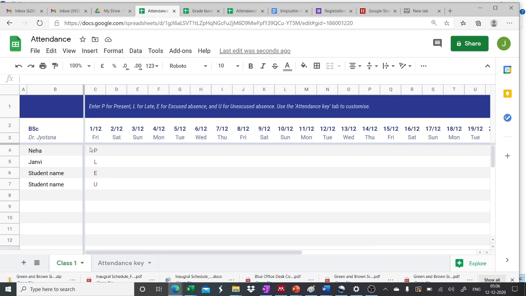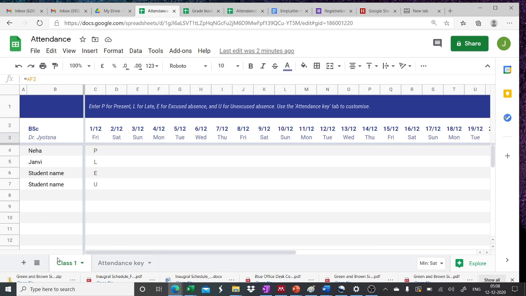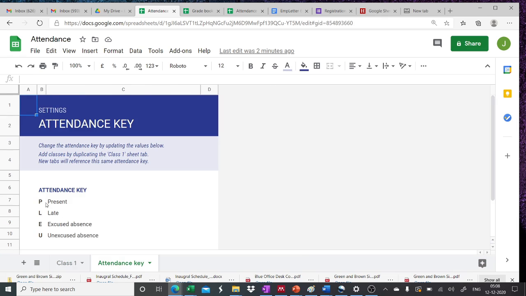Now here, P stands for present. We have different kinds of attendance keys as well. So if we go to attendance key, we can see that P is for present, L is for late, E is for excused absence, and U is for unexcused absence. But yes, we can change the keys according to our own convenience. It's just that we can click here and change them.